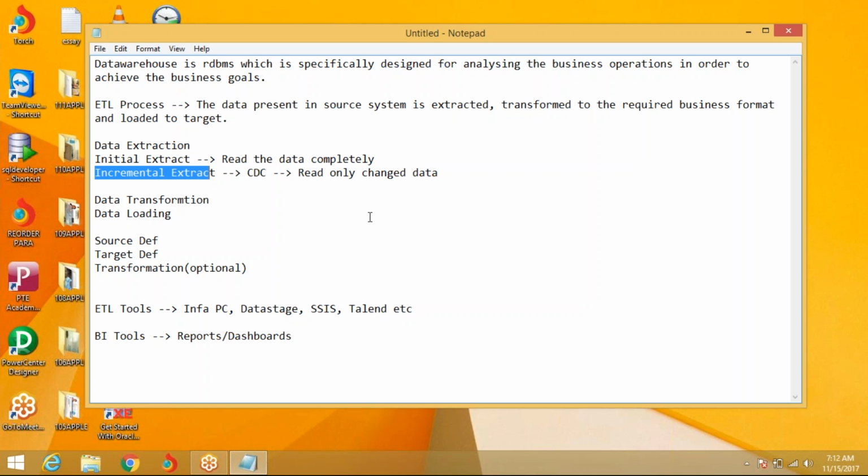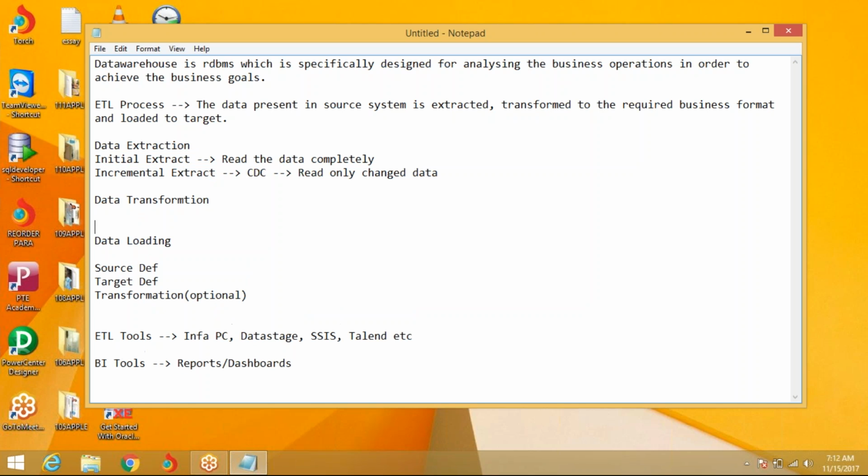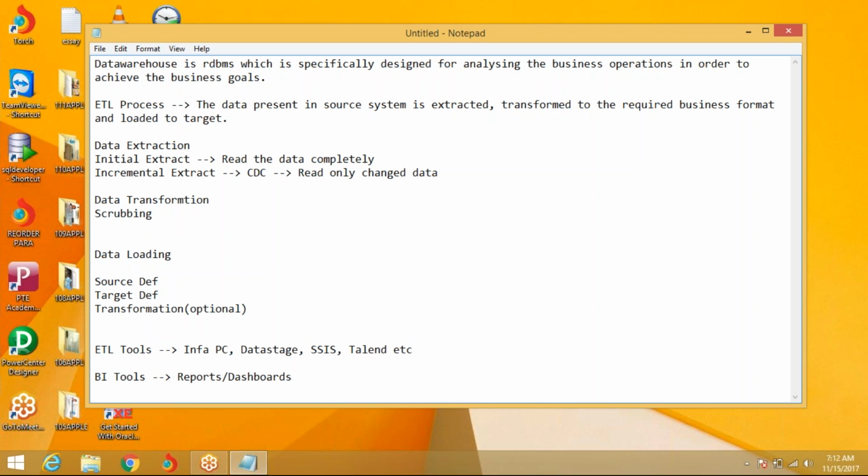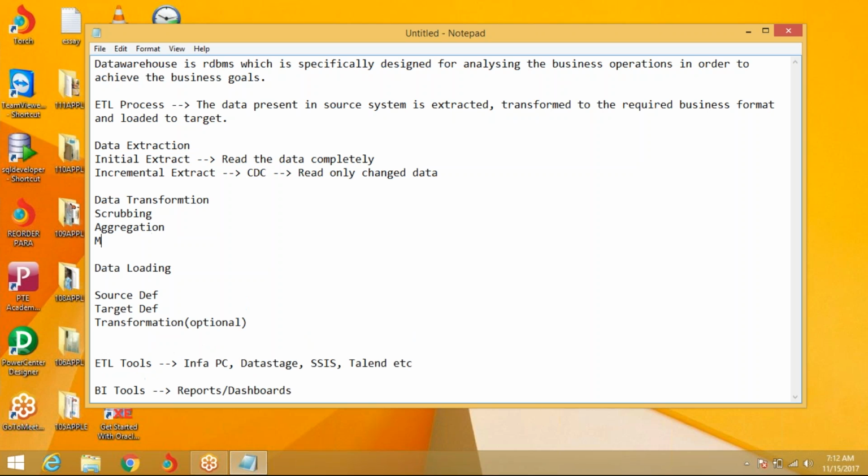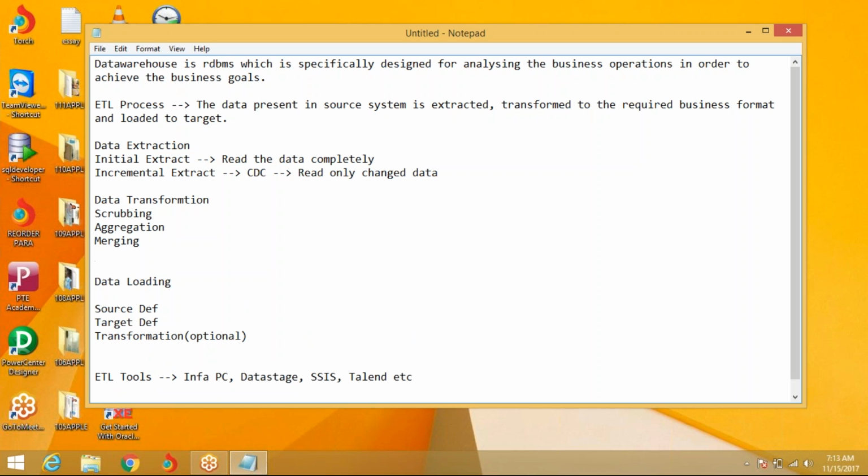So whatever data is added, we have to transform it, and this is what you call a transformation. Now, when you're doing this transformation, there are different ways of transforming the data. Data transformation could be data scrubbing, data aggregation, data merging, or data cleansing. So you have different forms of data transformations.